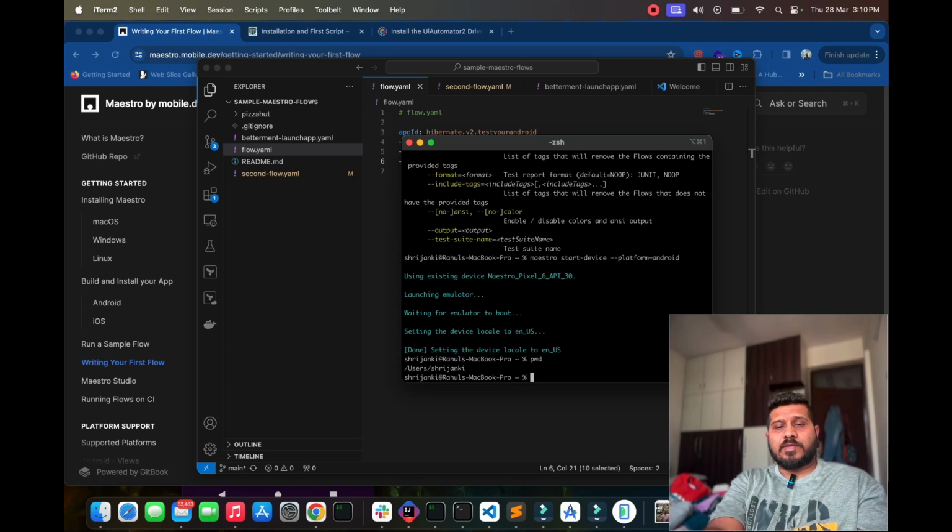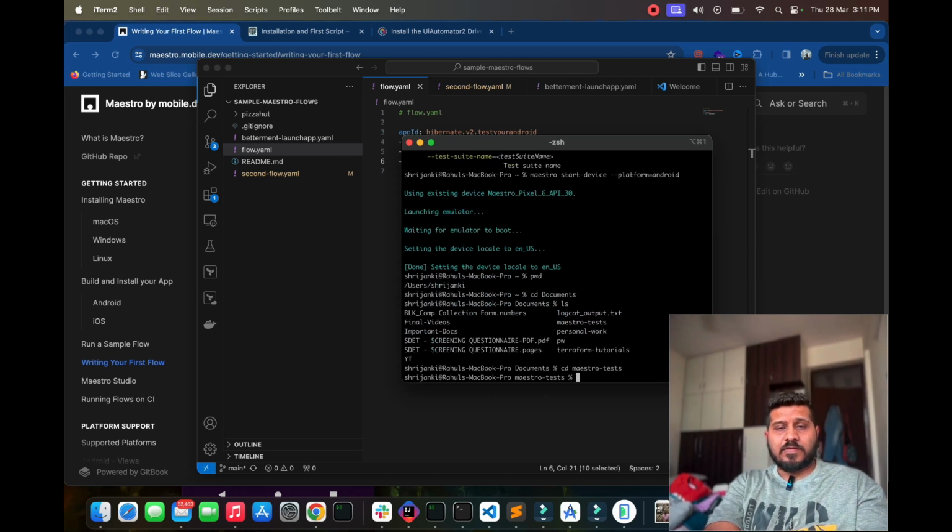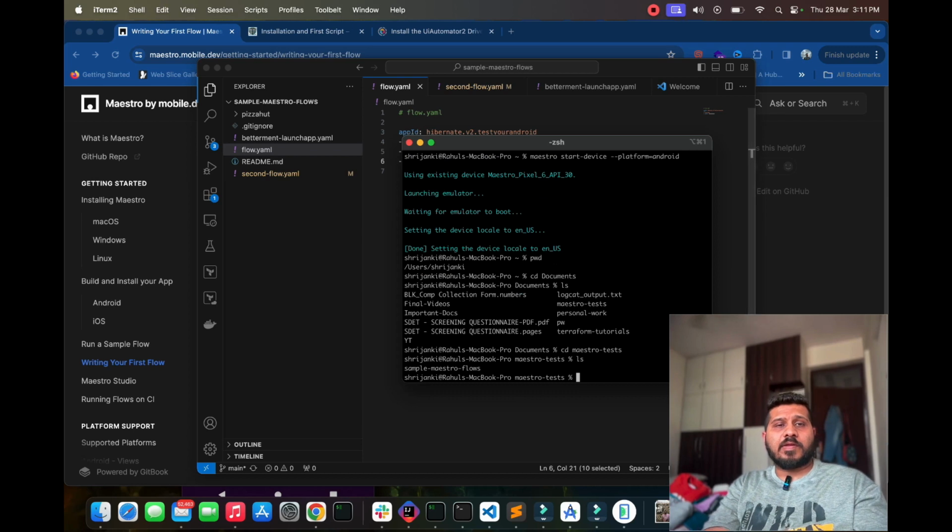cd directory, cd documents, and then yes, the Maestro test. We are in the sample Maestro flows directory, Maestro test flow YAML.